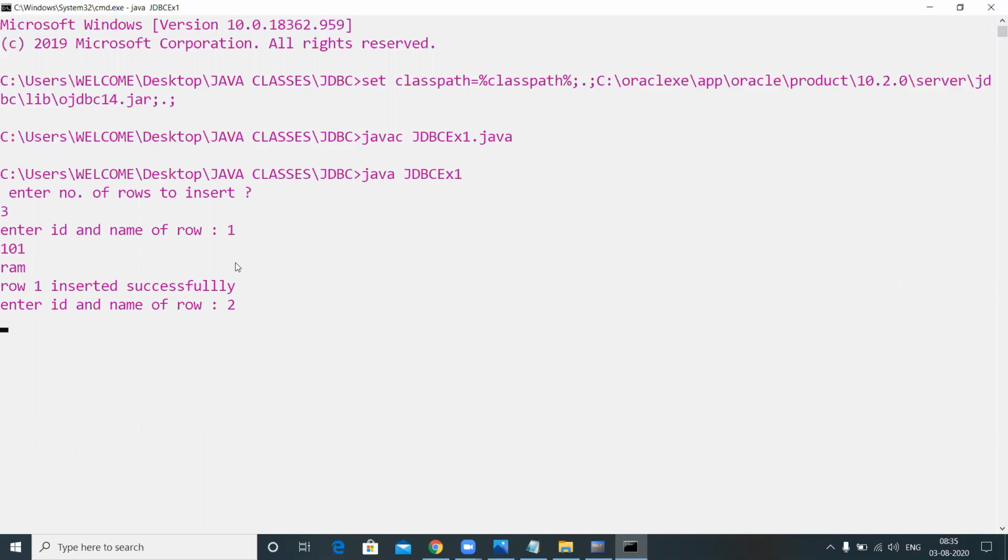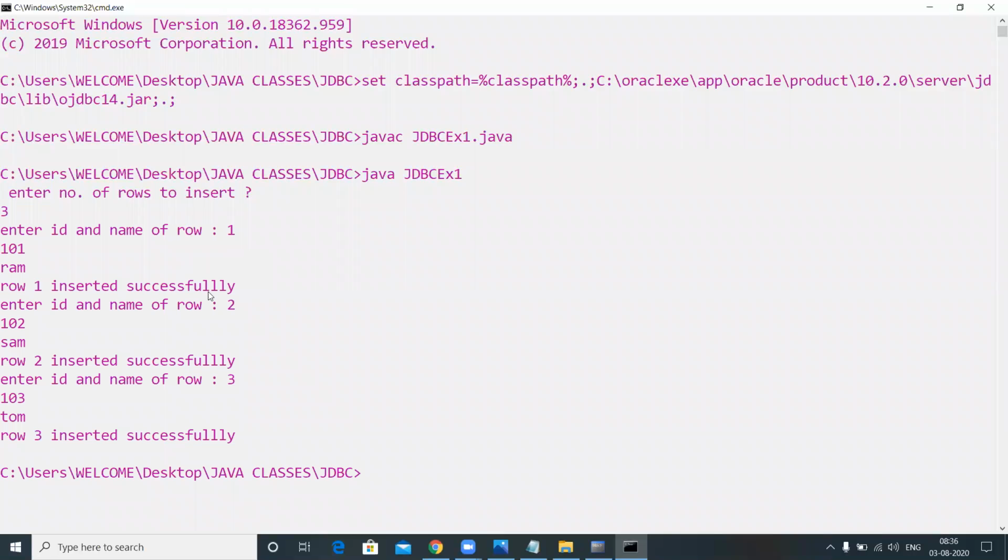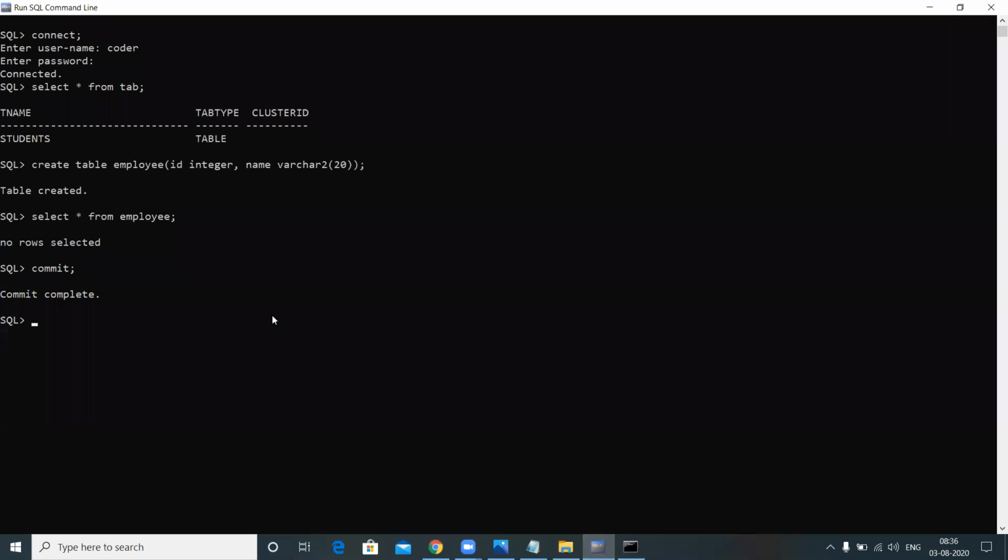And row 1 inserted successfully, right? Let me check. Enter ID and name for the second row. The second row ID is 102 and the name is Sam. Right? Row 2 inserted successfully. And the third one is 103 and the name is Tom. Right? Row 3 inserted successfully and my program got terminated.